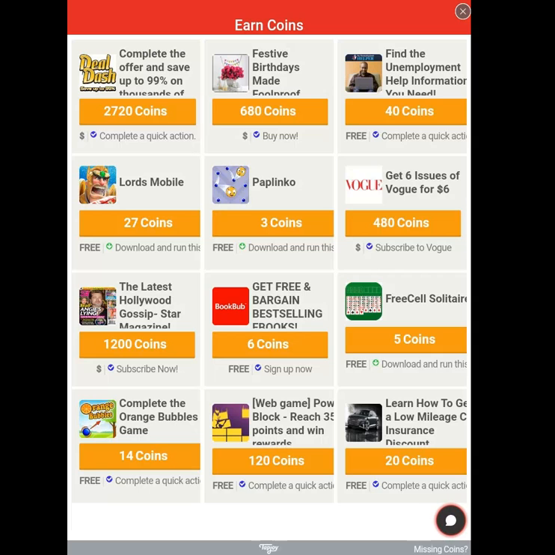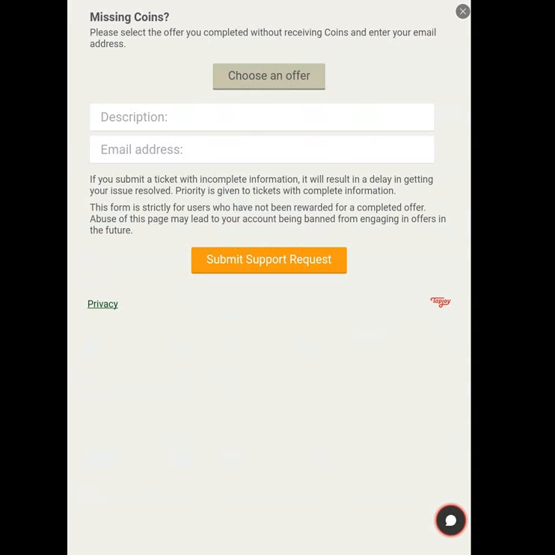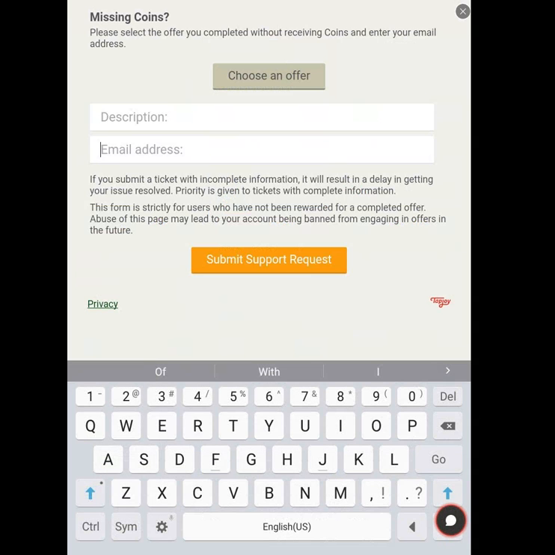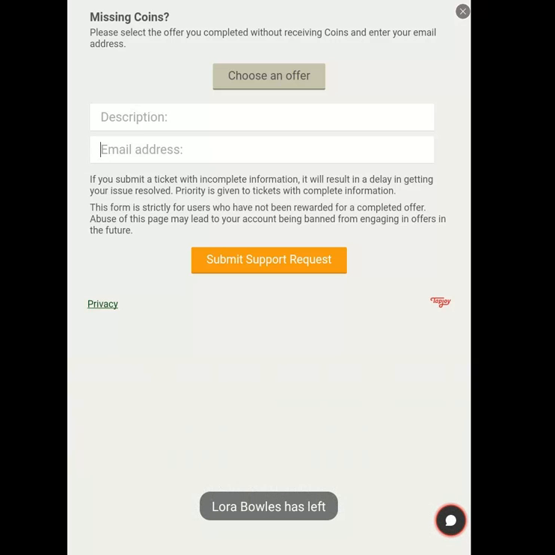Sure. In that case you would have to click on the bottom right hand corner where it says missing coins, and again it'll bring that screen up. You'll enter in the description Credit Karma, and you'll put in your email address, and then you're submitting a ticket, and then they should be sending you something back to get a little more information from you. Then they'll check with the advertiser to make sure that what you did was enough for them to credit the coins, and then they'll let you know where it's at in that process.